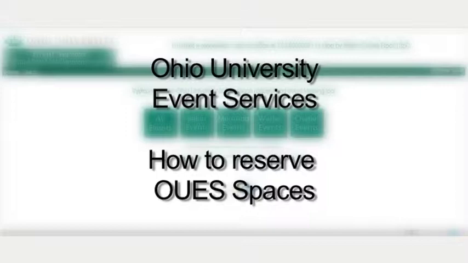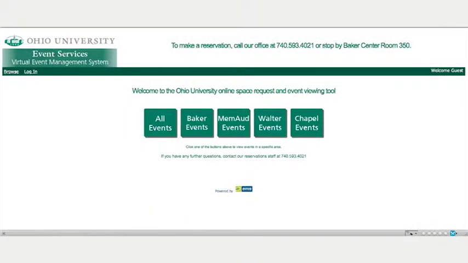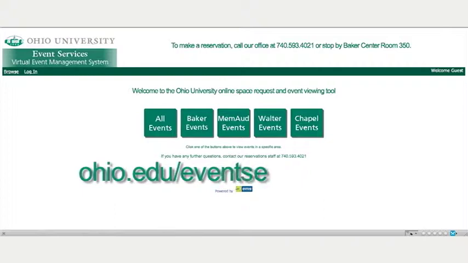So, let's get started. The first thing you want to do is navigate your browser to the Virtual Event Management System, or VEMS for short. Go to ohio.edu/event-services/events. This will take you to the VEMS homepage.